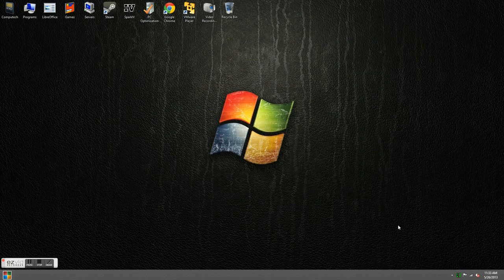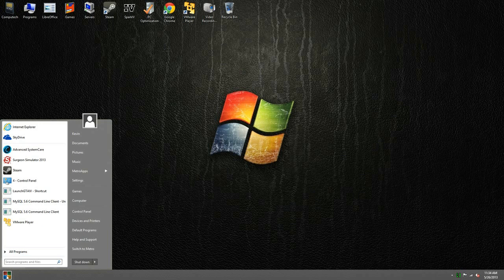Today I'm going to be showing you how to port forward without any router password, usernames, or programs. So, let's get started. I'm going to be showing you how to port forward for Minecraft, and that's port 25565.